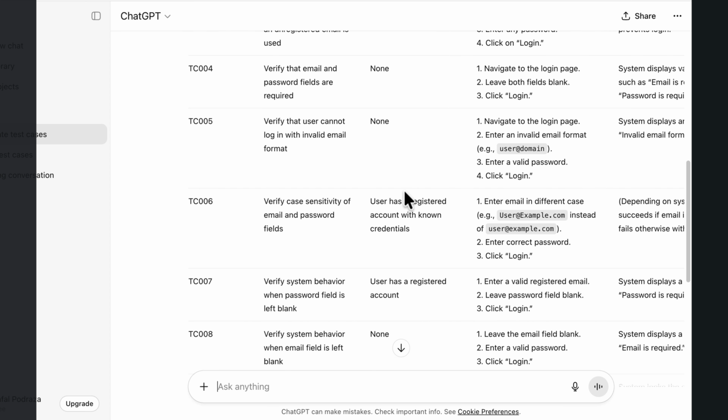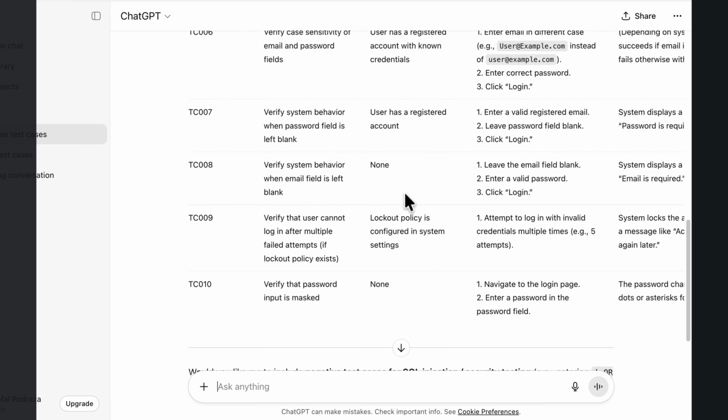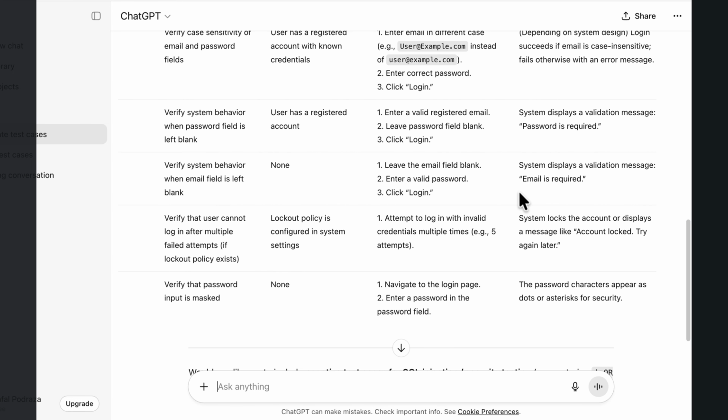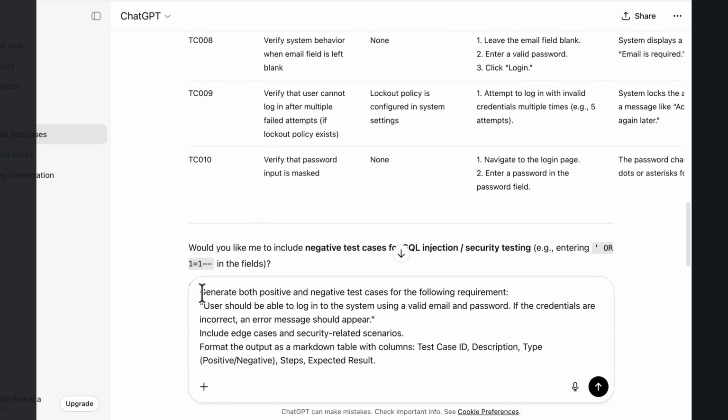We have a positive case, logging in with valid credentials, and a negative one, where an error message is shown after entering an incorrect password. This is a perfect example of how you can turn a simple requirement into ready-to-use test cases in just a few seconds. Now I've added another prompt to extend our test coverage.